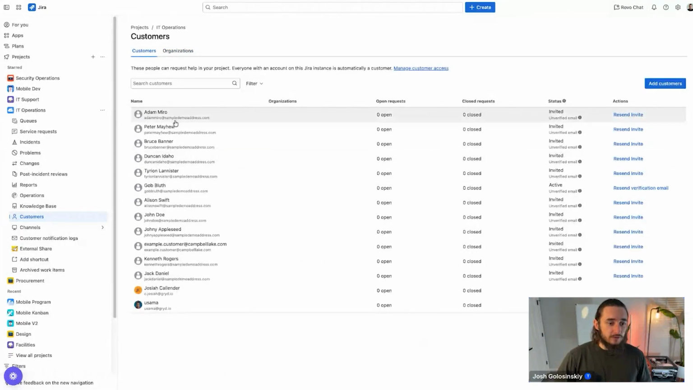And this is still relevant for internal teams. I just find myself not using them very often, but you can go into each of these individual ones to see how many tickets and requests they have open under each user.